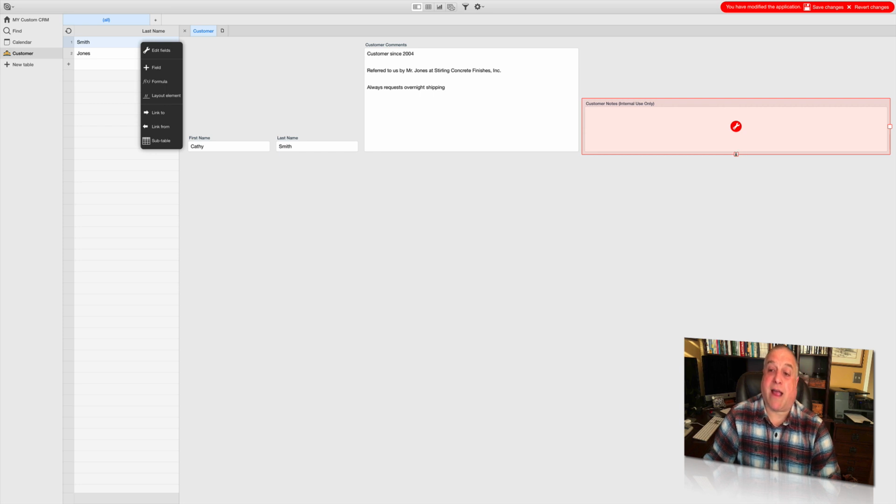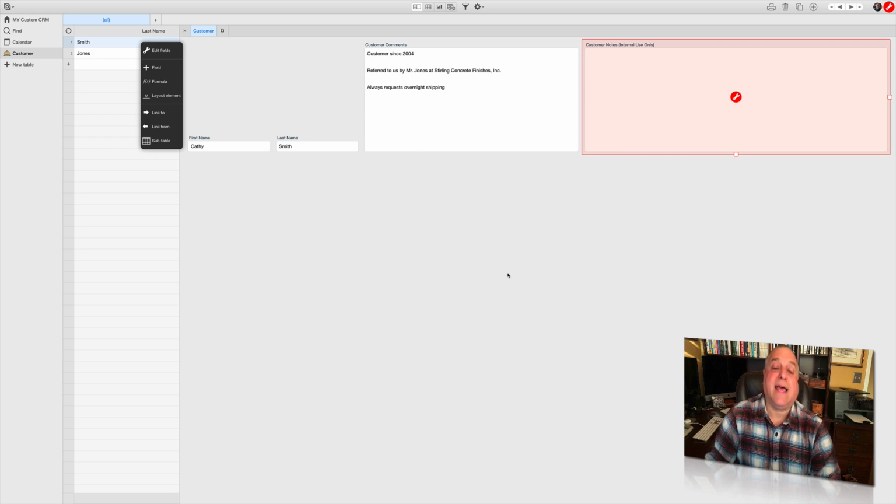Let's resize it by grabbing the bottom sizing box, clicking and holding, and dragging down until the box is just as tall as the comments box to the left. Let's save our changes. Click anywhere in the gray area outside of the customer notes field to deselect it. Now we can go ahead and leave our wrench on, but let's select the text entry area of the customer notes field and watch what happens.